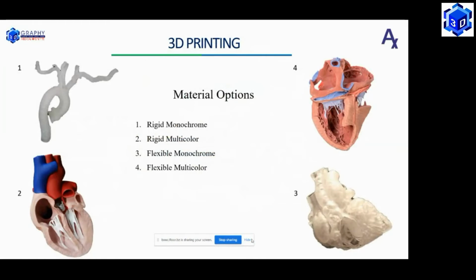Now, 3D printing offers us multiple options of material. You can either have a rigid monochrome or a rigid multicolor model, or even look forward to flexible monochrome or flexible multicolor models. Rigid models are generally preferred when we are looking at bones, and flexible monochrome or flexible multicolor is generally for soft tissue. But sometimes, since budget or cost is a constraint, we can also look at making it more cost effective by going for a rigid model even for soft tissues.